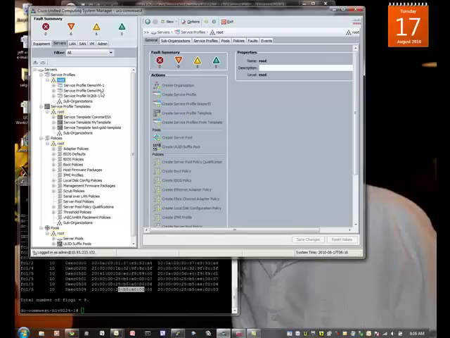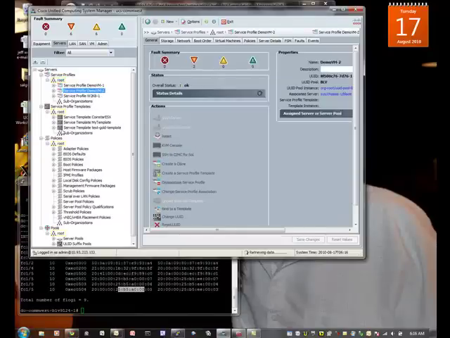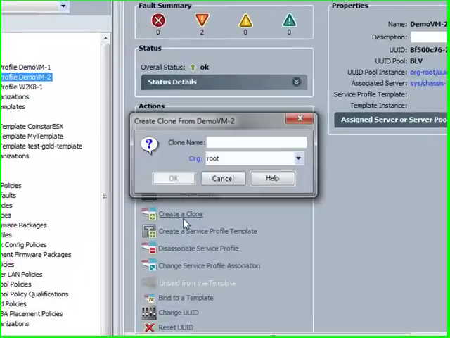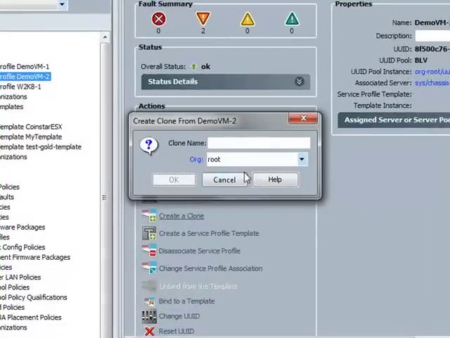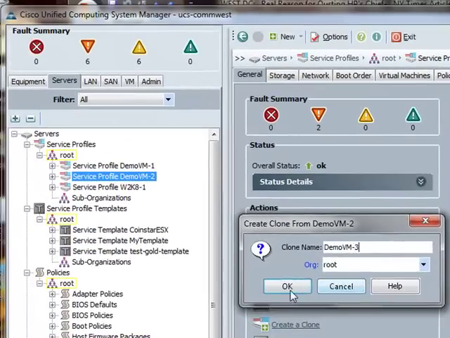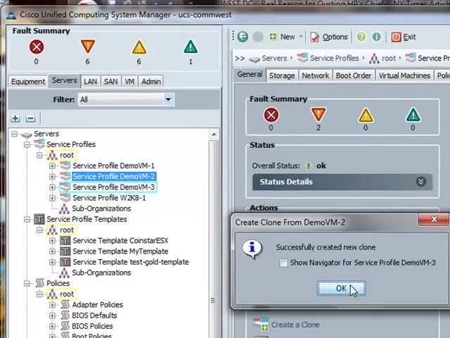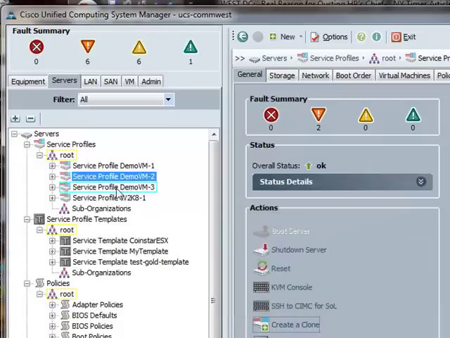So I'm going to go to, say, demo 2 here, and I'm going to clone this. I'm going to call it demo VM 3. Okay, and now that's created. So it has a blue box because it's unassociated.